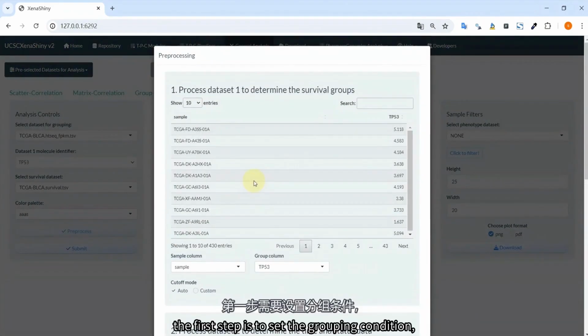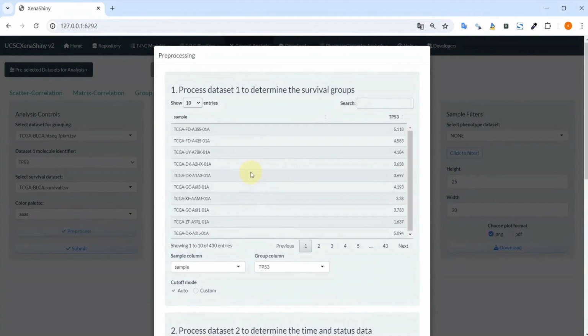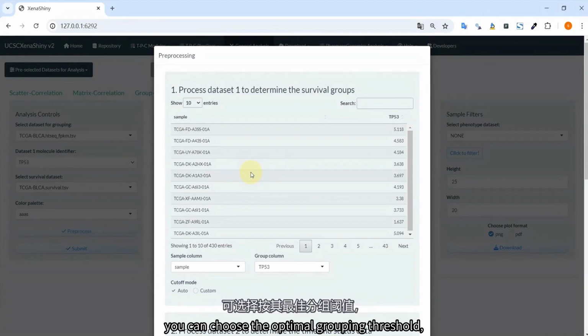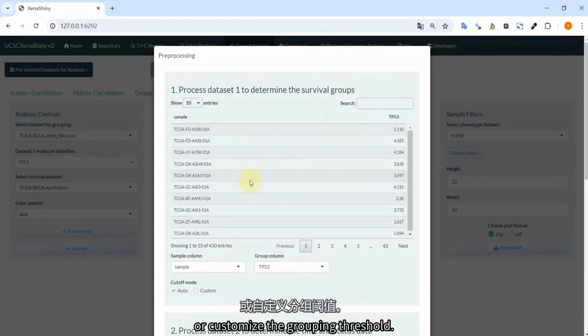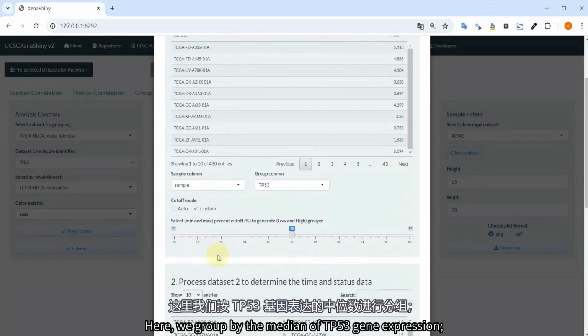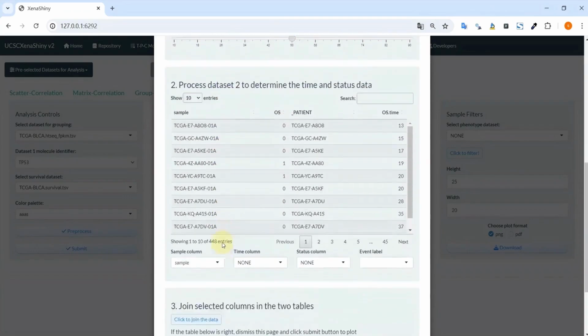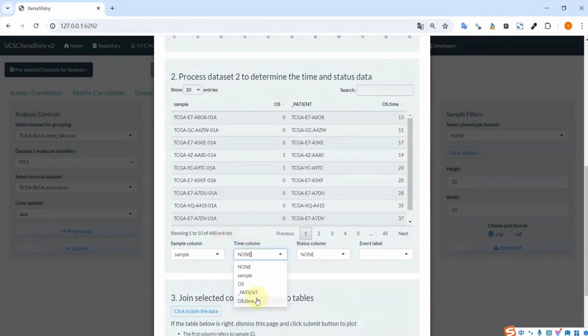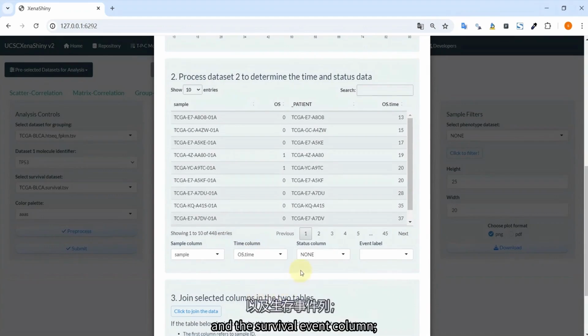The first step is to set the grouping condition. For the continuous grouping variable selected, you can choose the optimal grouping threshold, or customize the grouping threshold. Here, we group by the median of TP53 gene expression. Then in the second step, specify the survival time column and the survival event column.